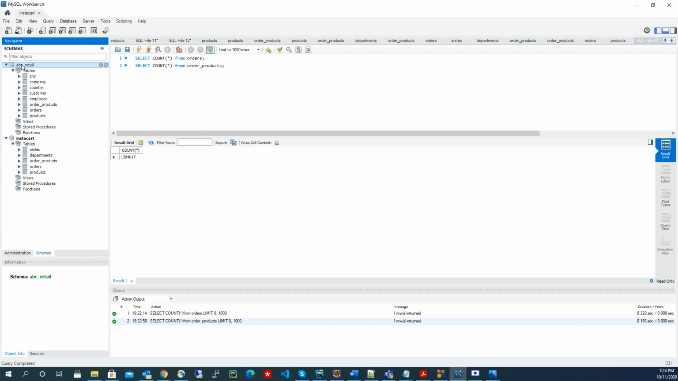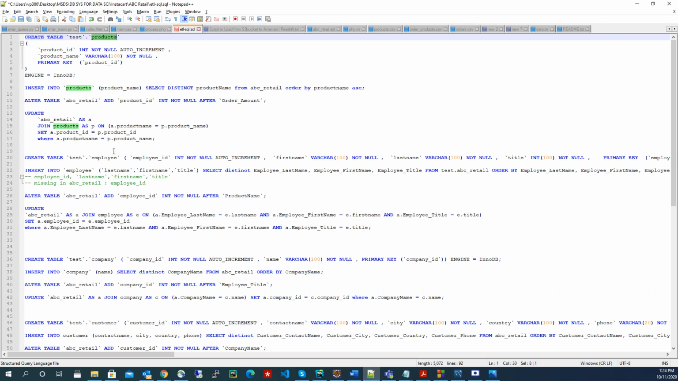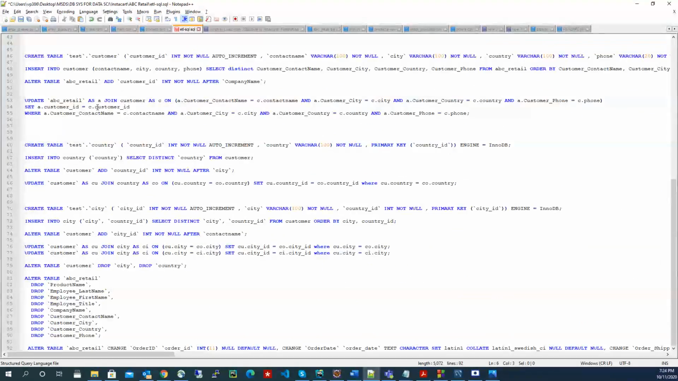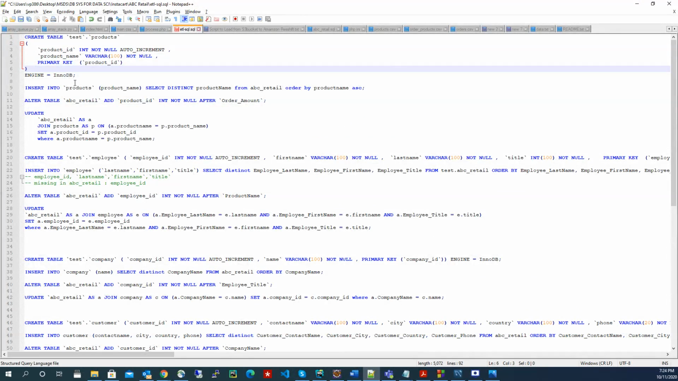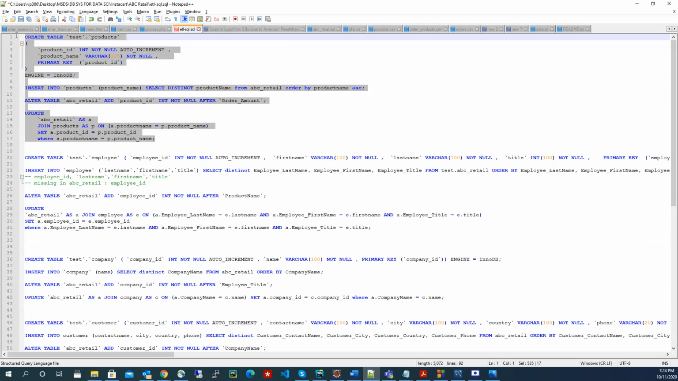In a similar way, for ABC Retail, I started with importing a flat text file first. And once I got the flat file, we started doing the ETL process one by one. We have this many ETL processes to complete the final output. So it creates the product, inserts from the ABC Retail text file, alters columns, updates columns, and that concludes the product.